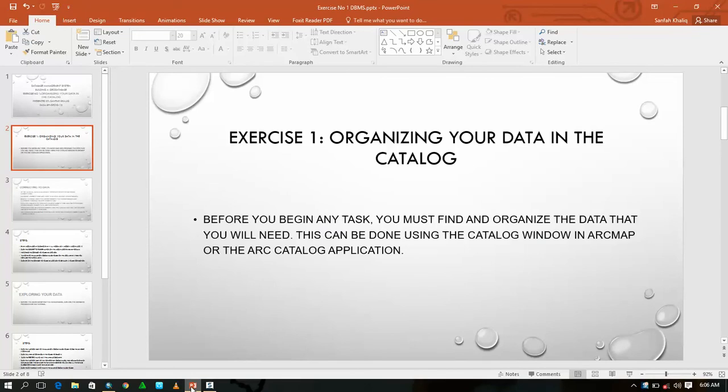My name is Sanfah and the topic of my presentation is how to organize data in our catalog for the purpose of building geodatabase files or geodatabases. Before we begin any step, we must find and organize our data, which we will use to perform any task. This can be done using the catalog window or catalog application.